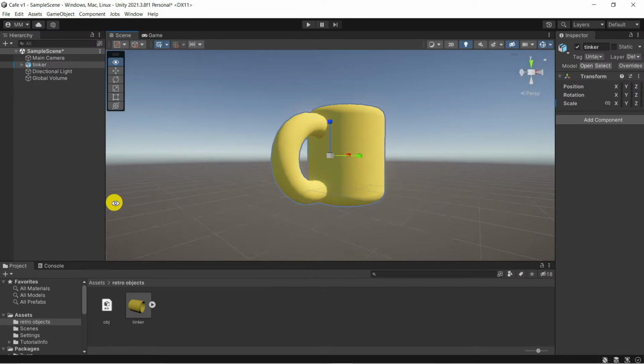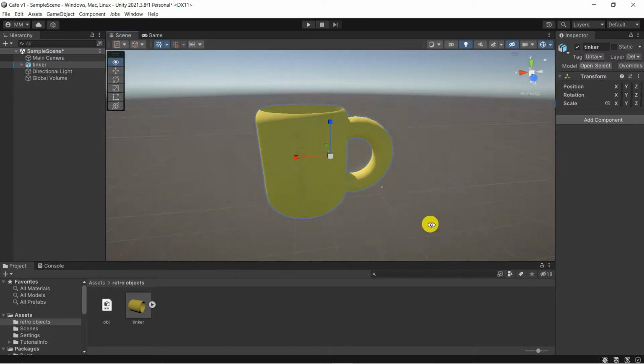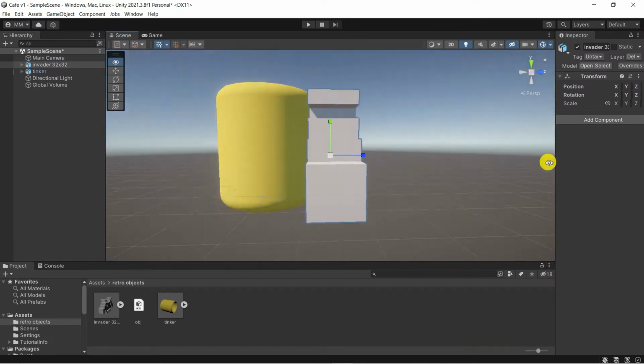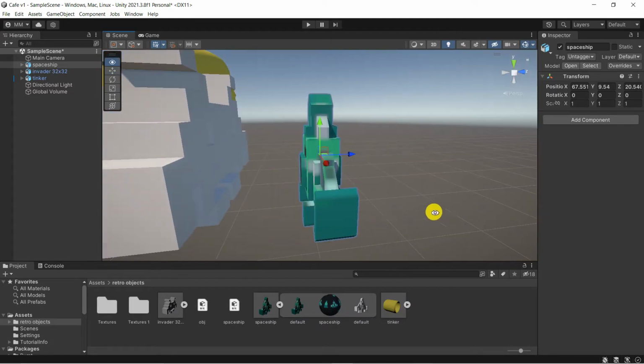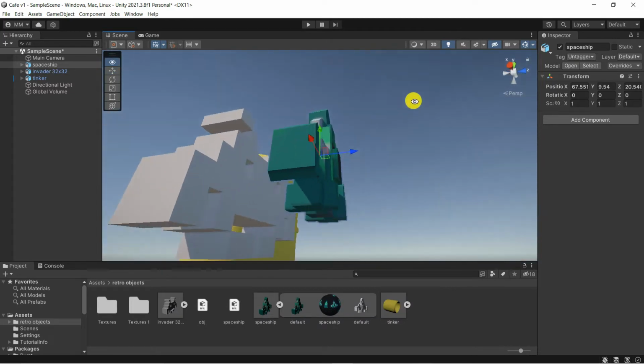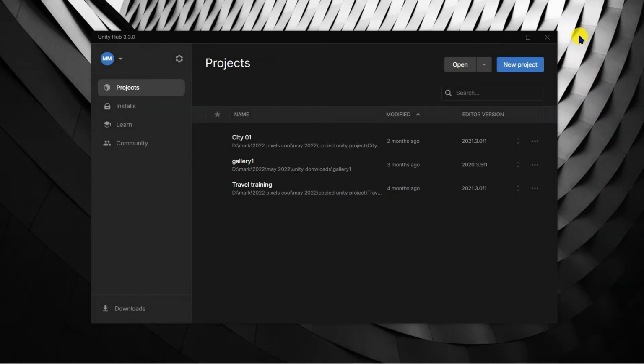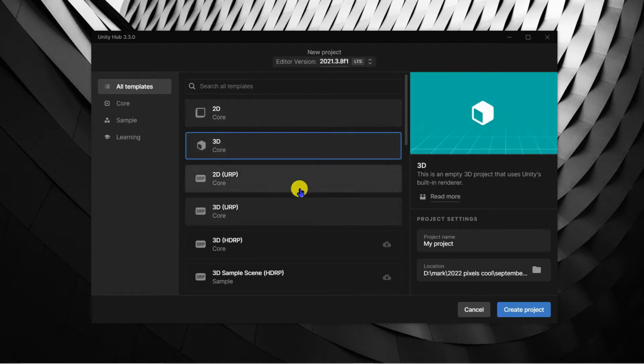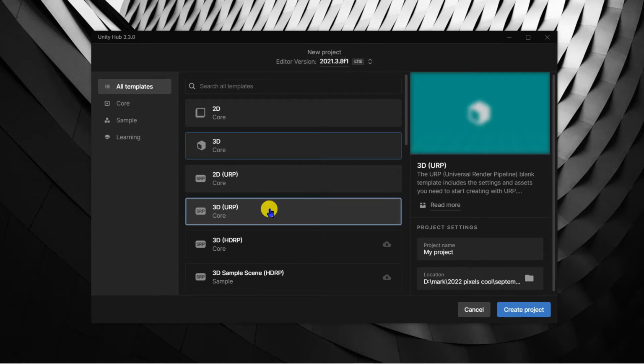In this explainer, we'll create a new project and import the coffee cup, Space Invader, and Spaceship 3D objects saved earlier in this series. I've opened the Unity Hub. The way the hub looks will change from time to time, so don't worry if yours is a bit different. I'm going to create a brand new project by clicking here. I'll use the 3D URP template as my starting point and give my project a sensible name.